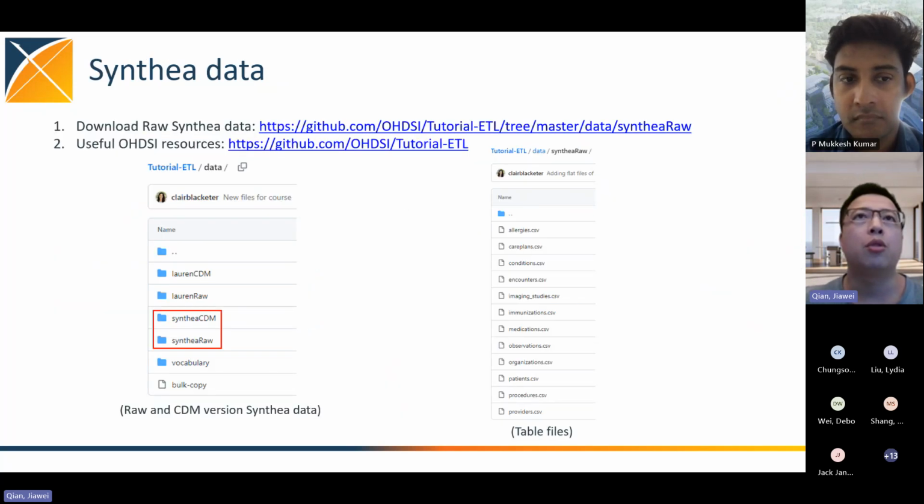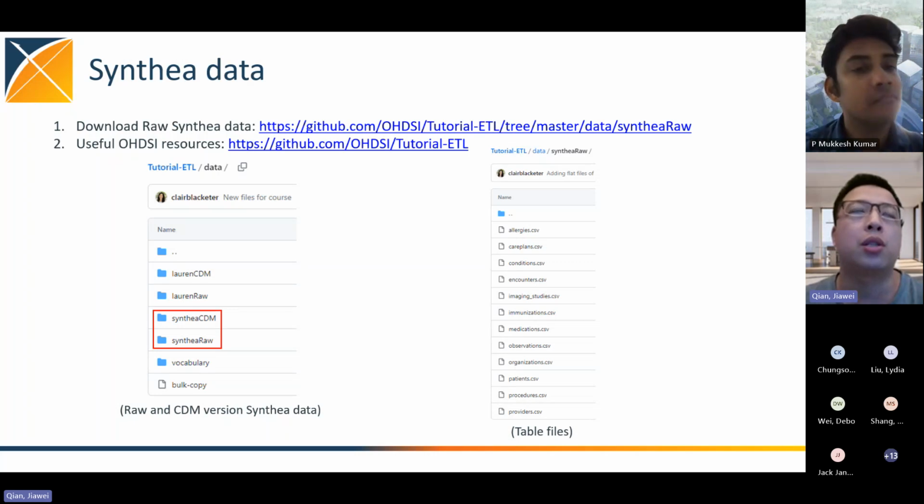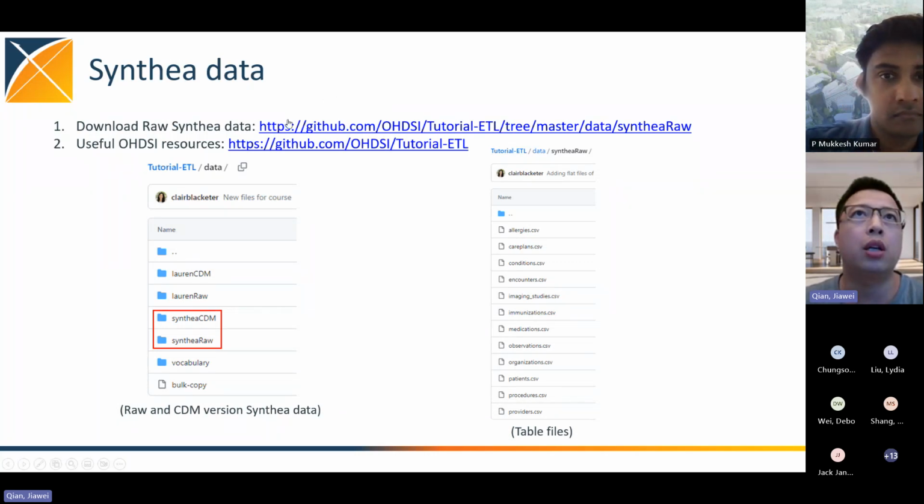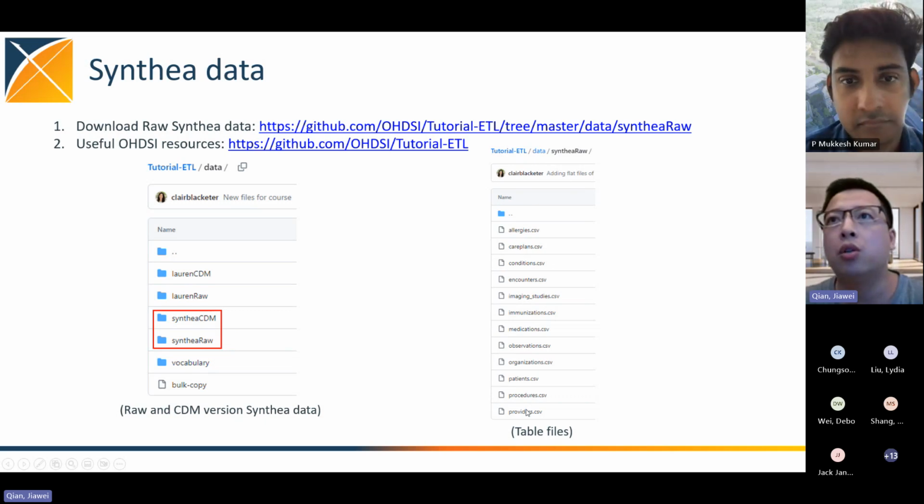During the demo of White Rabbit, we will use the Synthea data for our source data. Here is the link. If you are interested, you can later download the Synthea raw data and do it again by yourself. As you can see, when we go into the page, we choose the data and choose the Synthea raw folder. We will see all the raw Synthea data in CSV format.